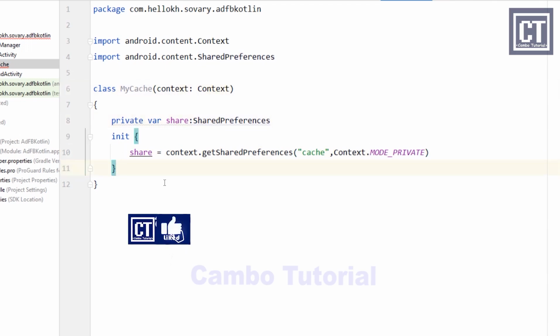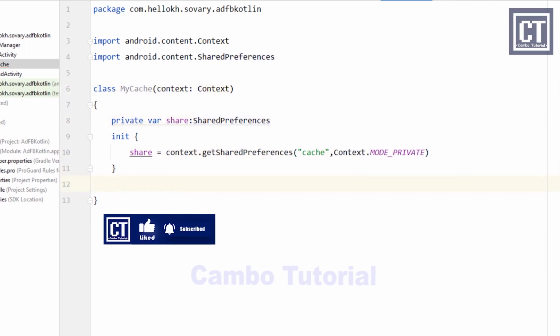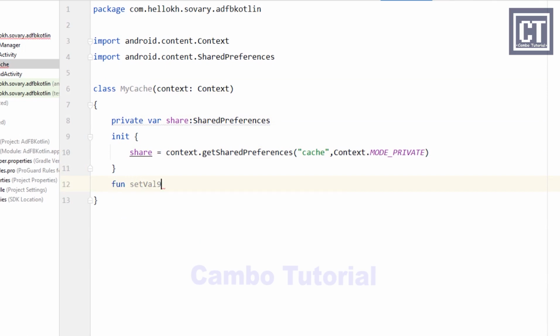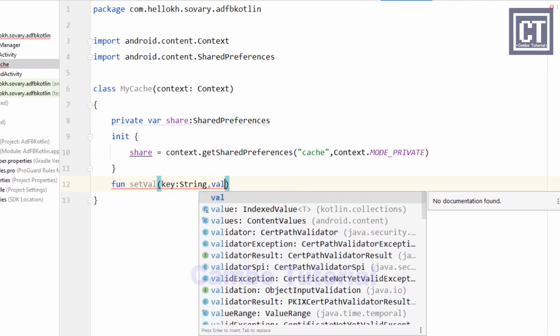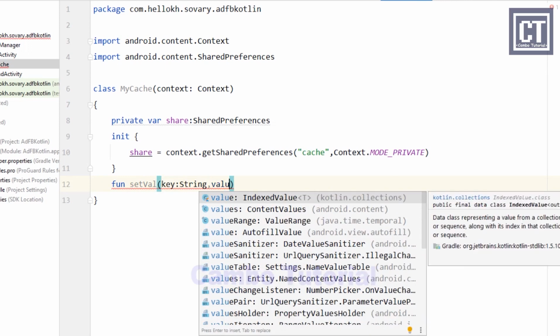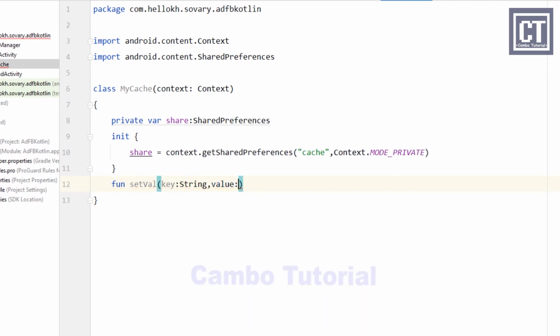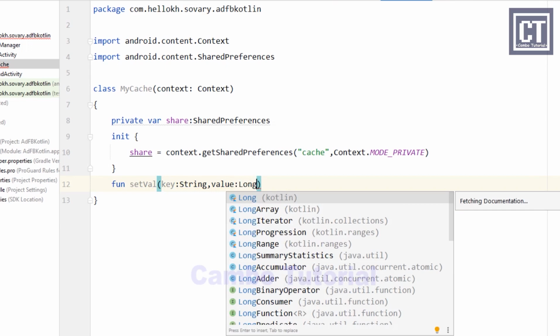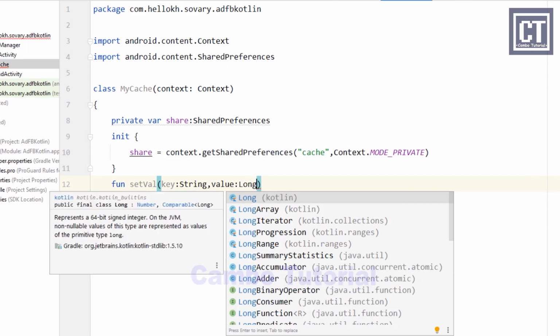And here, let's create a new function to set the data, which needs a key and a value. The parameter key should be a string, and the value is a long, because the shared preference object has no function that supports date time. So we're going to store it as a long, in milliseconds.